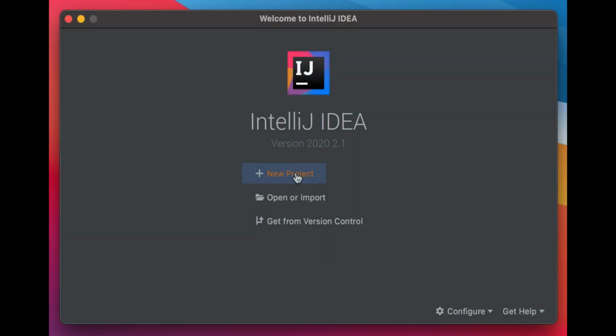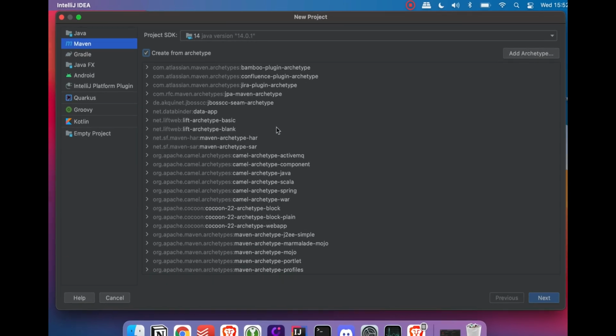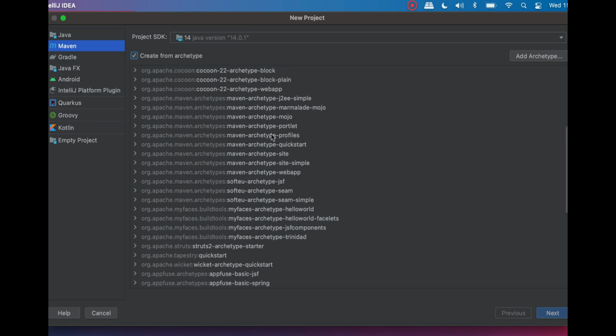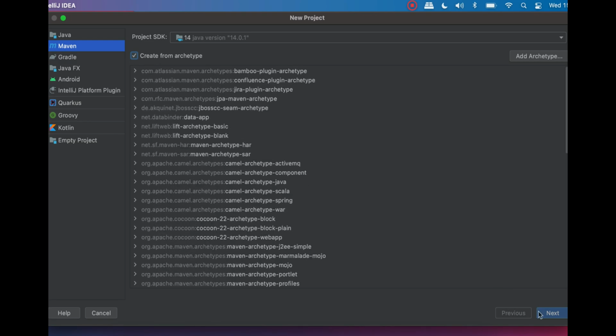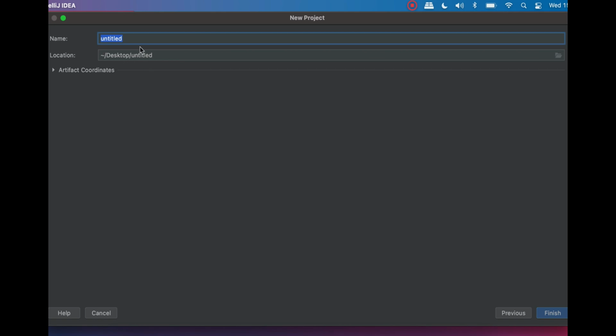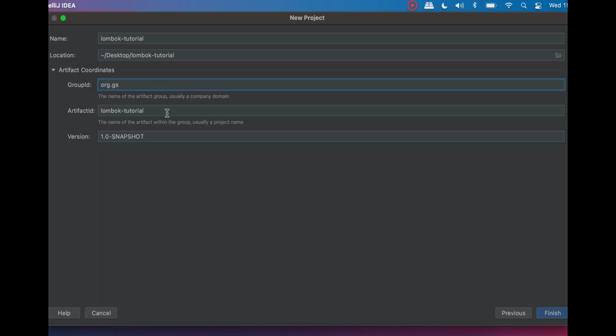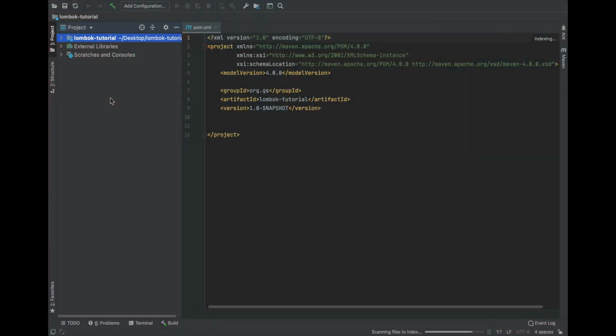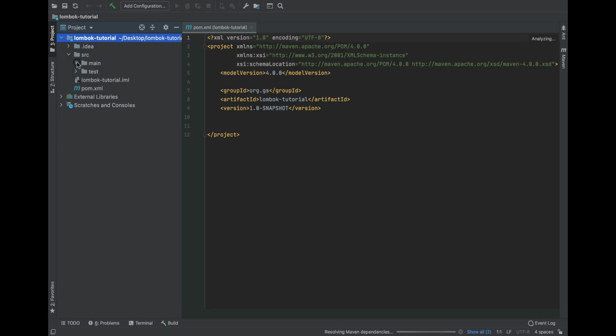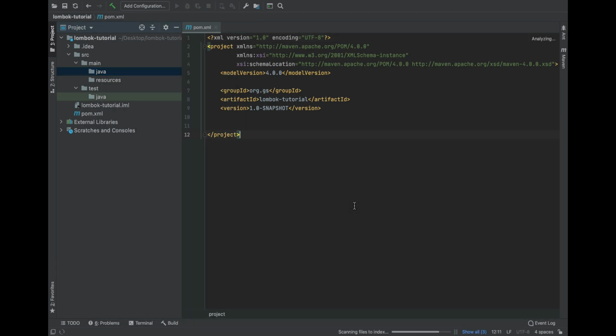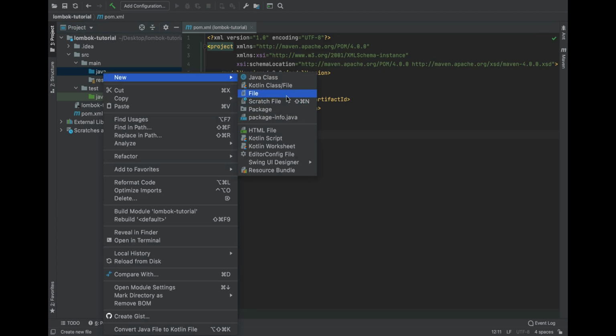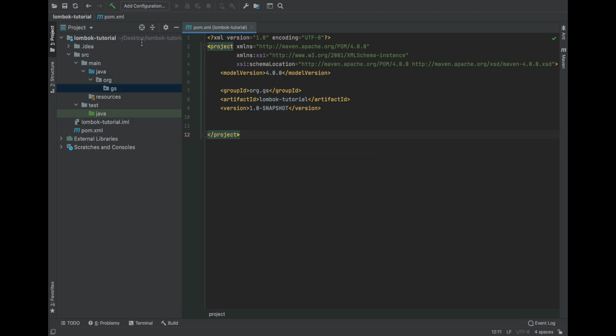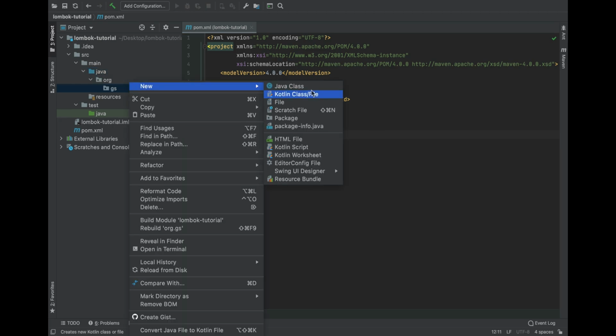I open IntelliJ, I create a new project with Apache Maven. I put the name, the group, and the artifact ID of the project. Perfect. For the moment, there is no Java class inside the project. There is only the pom.xml file, where the information of the project that we put during the creation step is present.